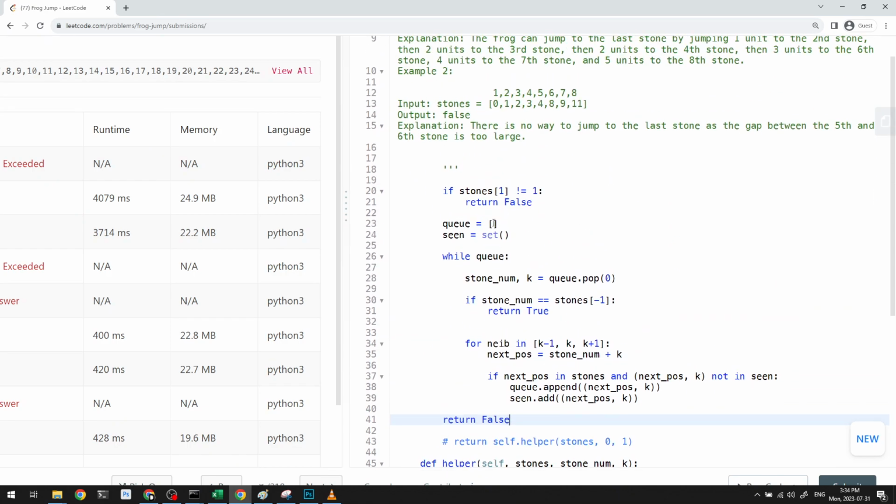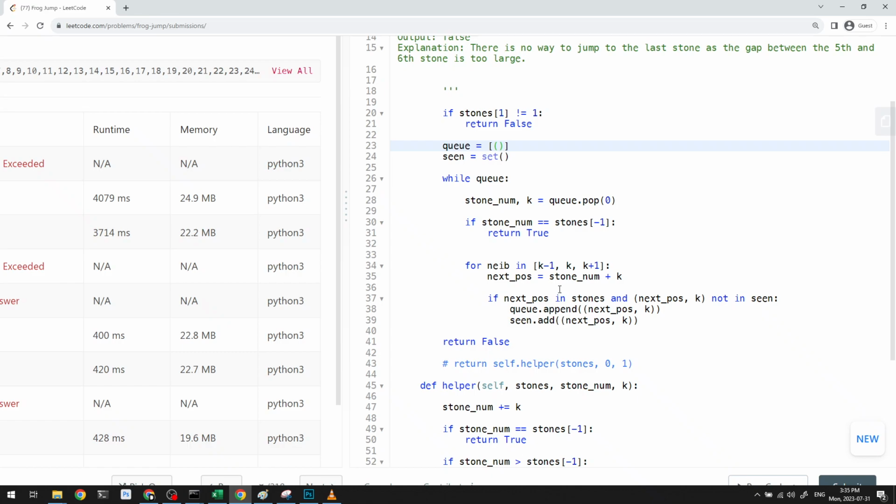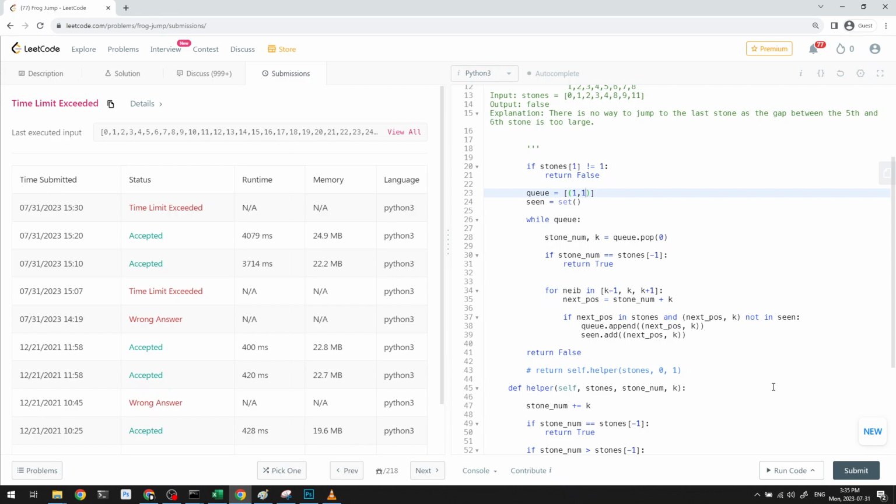Now, you may ask, what do we need to start off with here? Well, we need to start off with the stone number and k. And you can see here that we already consider the case where stones at 1 does not equal 1. So we already know that it's 1. So we can just start off at stone 1. And if we start off at stone 1, then k has to be 1, right? Because we came from stone 0 and we took one jump. So k has to be 1 here. So we can go ahead with that.